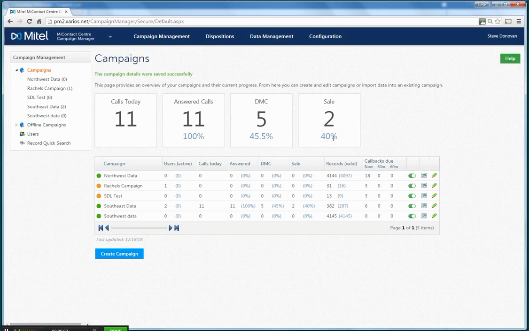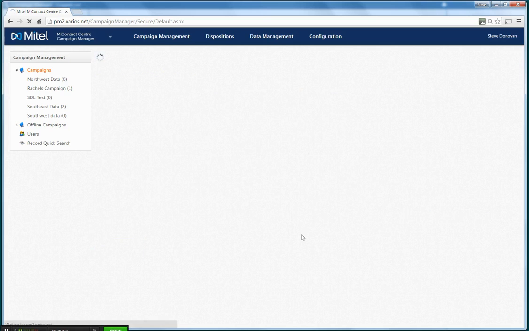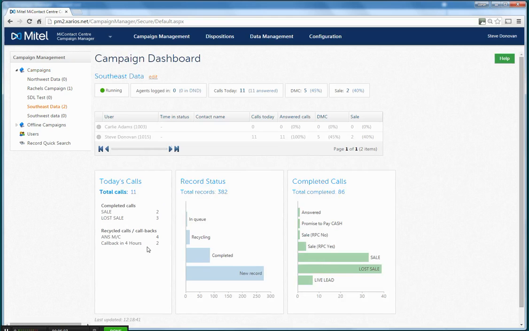You then take the last stat, which is, in this case, sale. This is effectively the conversion stats. Of the 5 decision maker conversations that took place, 2 of them resulted in a sale, which constitutes a 40% conversion rate. You can then also click this button here on a given campaign and drill into the specific stats of all of the different types of dispositions that were entered, and the resulting stats are also presented here.